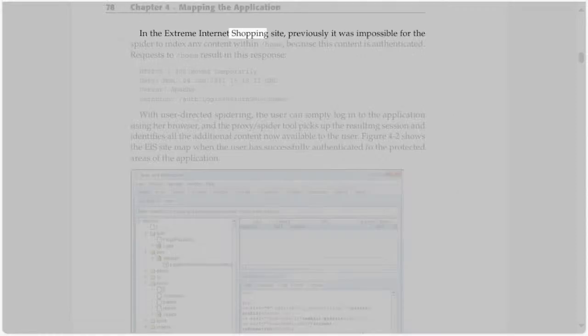In the Extreme Internet Shopping site, previously it was impossible for the spider to index any content within /home because this content is authenticated. Requests to /home result in this response: HTTP/1.1 302 Moved Temporarily, Date: Monday, January 24th, 2011, 16:13:12 GMT, Server: Apache, Location: /auth/login?returnURL=/home/. With user-directed spidering, the user can simply log into the application using her browser, and the proxy/spider tool picks up the resulting session and identifies all the additional content now available to the user.